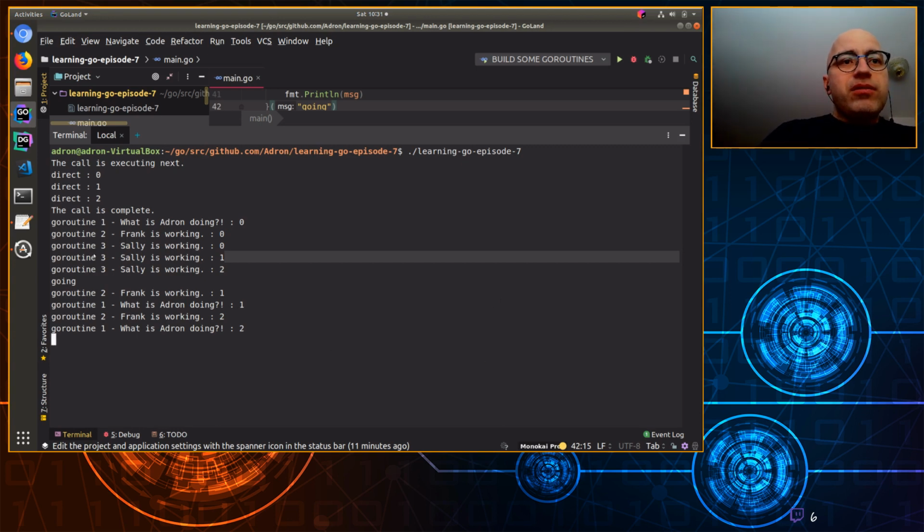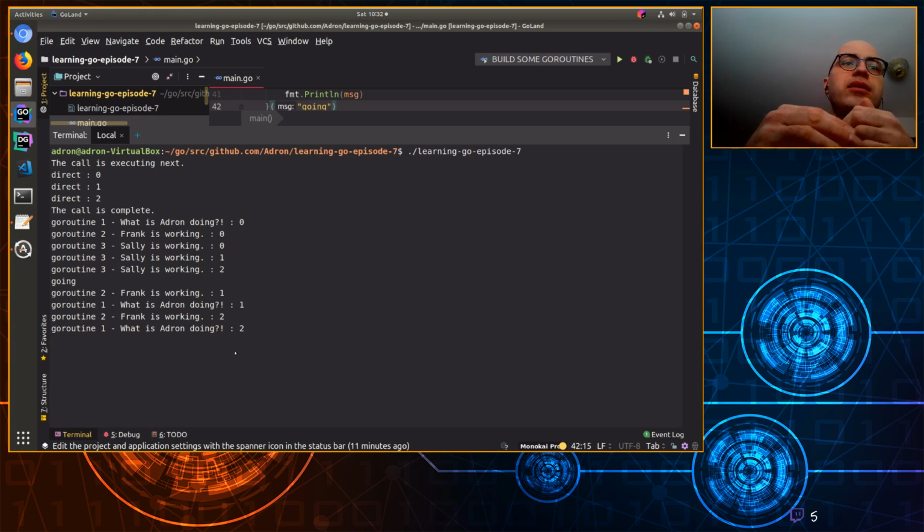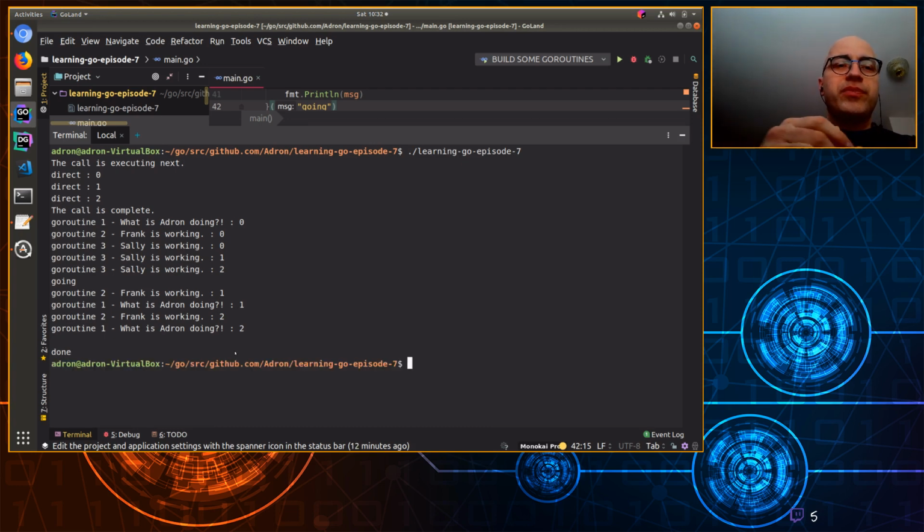Now the interesting thing here to me is, here's Sally, she got all of her work done, but then Frank is still plugging along here, and then Frank gets 2 done, and what is Adrian doing? So there we can see that this stuff is happening asynchronously. It's not waiting for other things to happen. It's just initiating, and then the count is occurring, and then boom, the results are getting printed out as it goes. So going also executed there. All we have to do now is hit enter because everything is done executing. There we go, done.